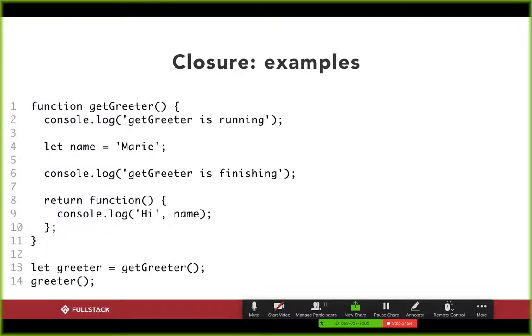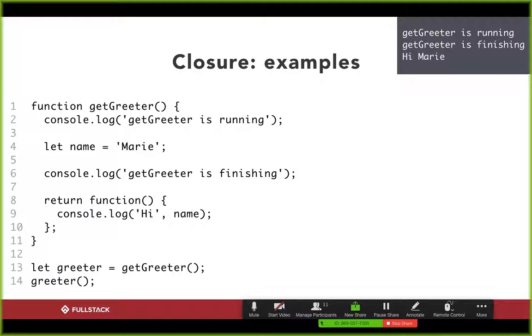Now, when we invoke greeter, we go back to line 8, then to line 9, which console logs out hi Marie. Okay, so what's happening here? Well, first of all, we see getGreeter is running, getGreeter is finishing, right? That makes sense. That comes from our initial run of the getGreeter function. On line 14, when we invoke greeter, we get back hi Marie.